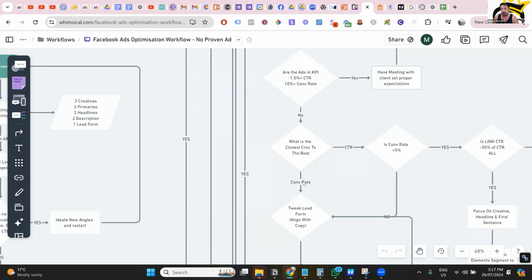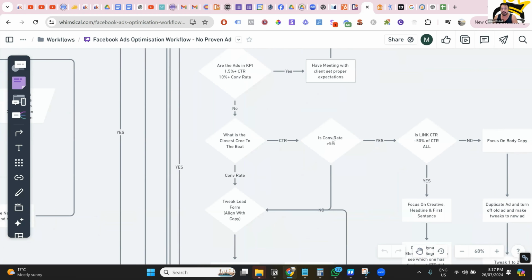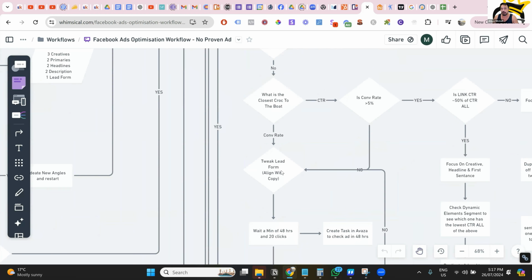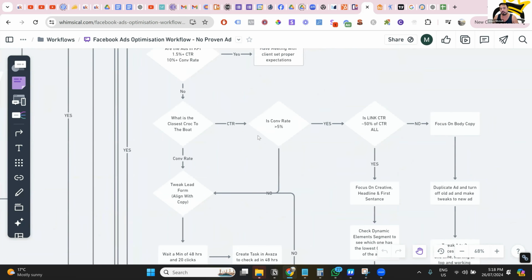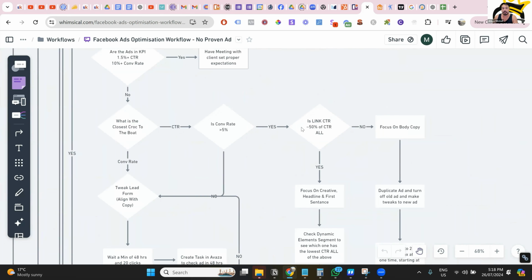So the first thing we need to establish is, what's the closest crocodile to the boat? Is it conversion rate? Are we getting no leads or minimal leads? Or is our click-through rate really low? If our conversion rate is less than 5%, then we need to focus on our conversion rate, even if the click-through rate's really low, because we're going to try and make the most of the people that are actually clicking. If our conversion rate's above 5% and our click-through rate is really low, then we need to move on to fixing our ad. So we'll go down this right path first, and then we'll go down the left path.